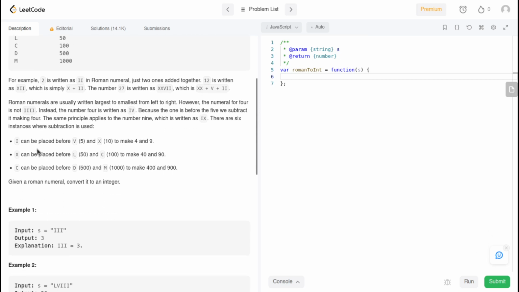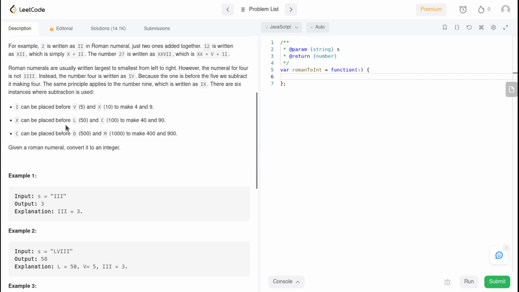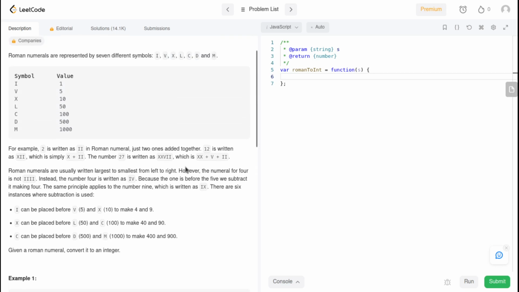You have I. If it's placed before V and X, it makes 4 and 9 instead of 5 and 10. So basically, if you have something like IV, that's 4, IX is 9, and the same thing goes for X. If it's placed before L and C, it makes 40 and 90, and C before D and M makes 400 and 900. Okay, so if you look at these Roman numerals, usually, not all the time, but usually, it starts with the highest value first.